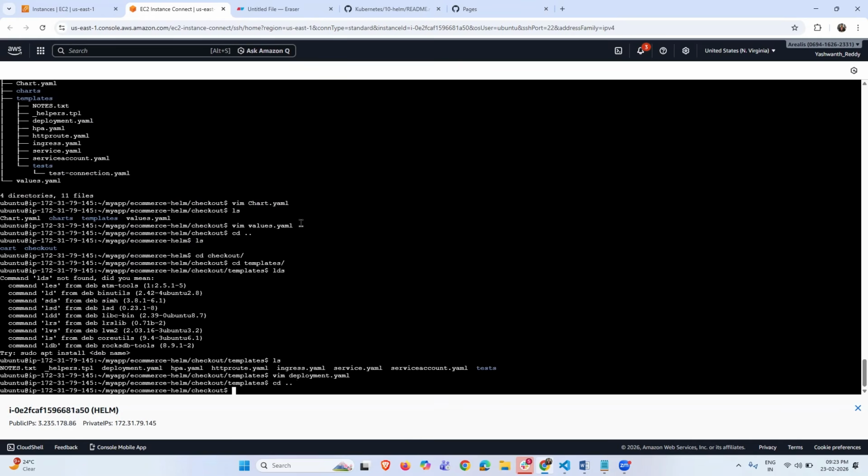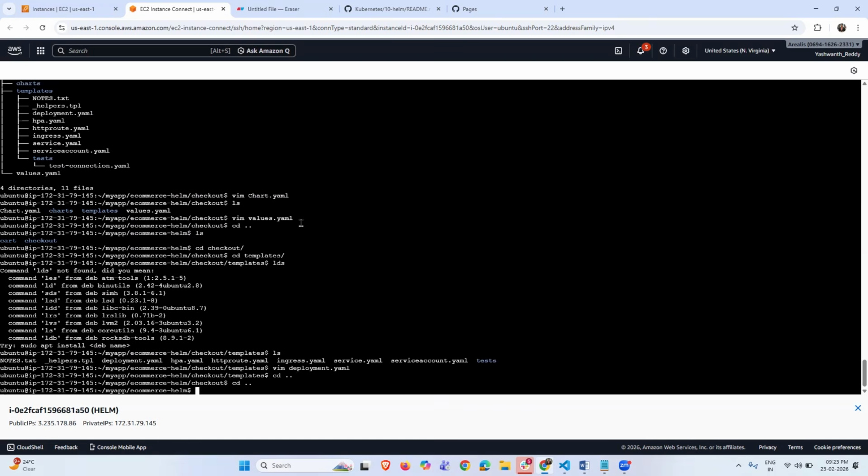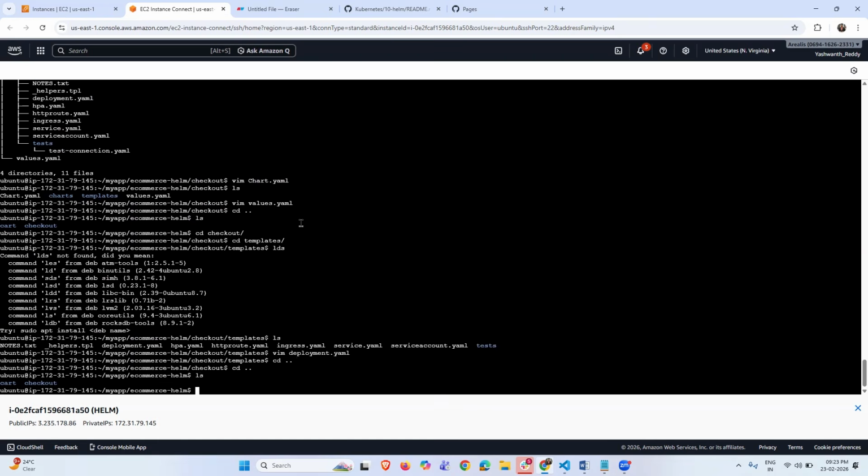Now go back to the main one. Go back. ls, total of two is there. Now I need to package these two services and push them to my GitHub. In a real company, each microservice has one GitHub repository. But here I have two microservices and I'm pushing them to one GitHub repository. If you get the flow, it's fine. You can also do it.